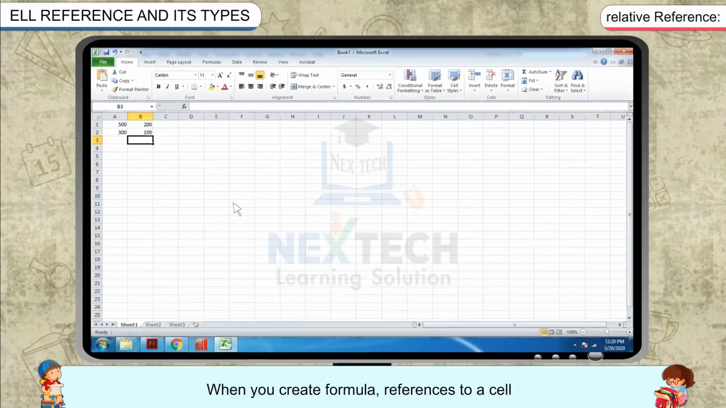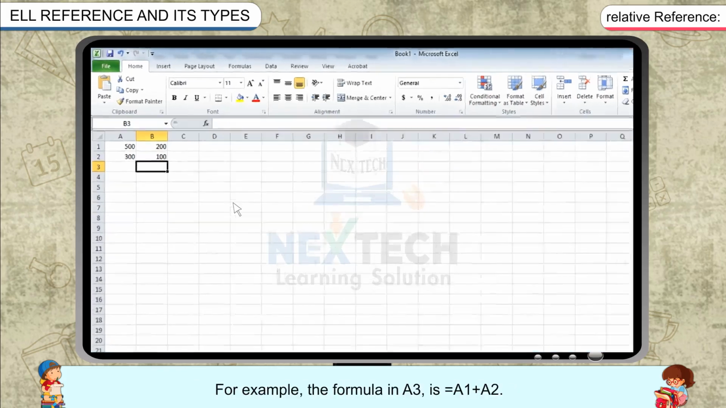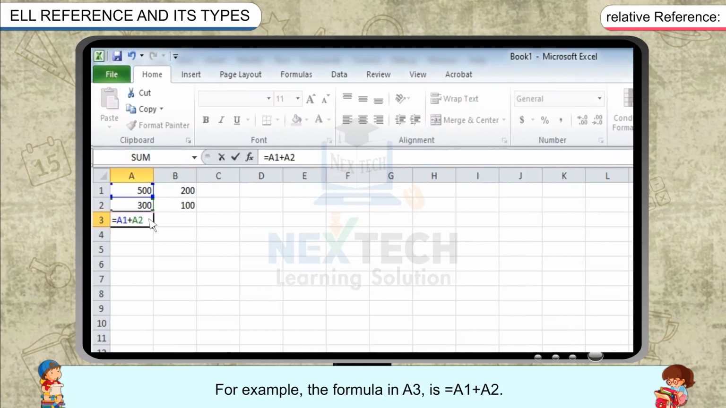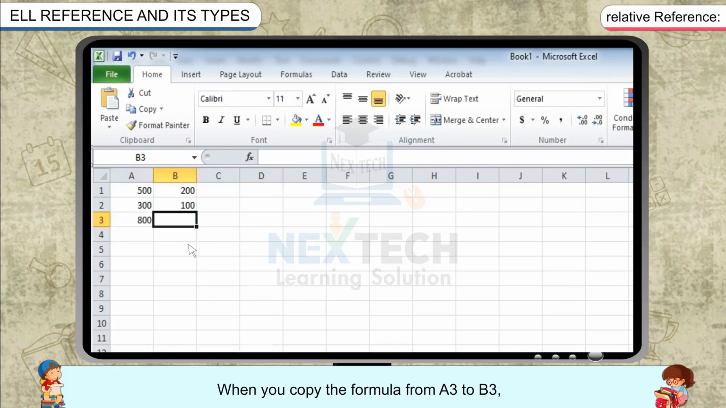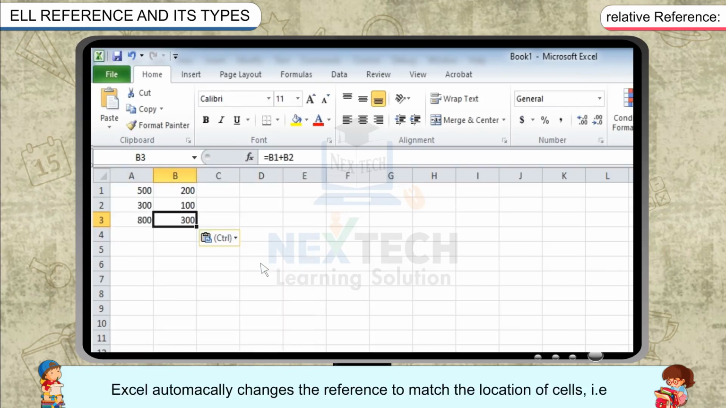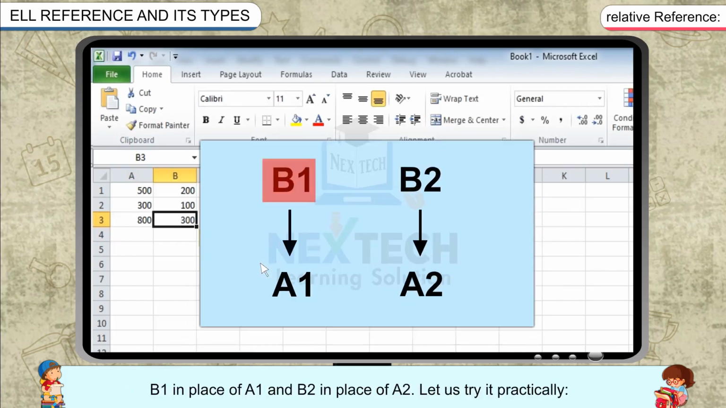Relative reference. When you create a formula, references to a cell or range are usually based on the position relative to the cell. When you copy or move the formula to other cells, the reference to the cell automatically gets changed. For example, the formula in A3 is =A1+A2. When you copy the formula from A3 to B3, Excel automatically changes the reference to match the location of cells. That is B1 in place of A1 and B2 in place of A2. Let us try it practically.